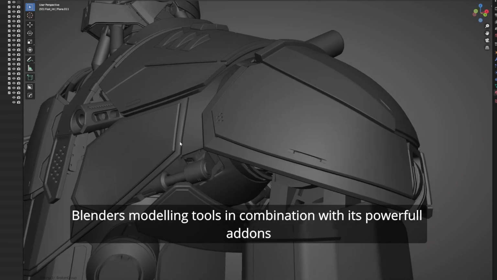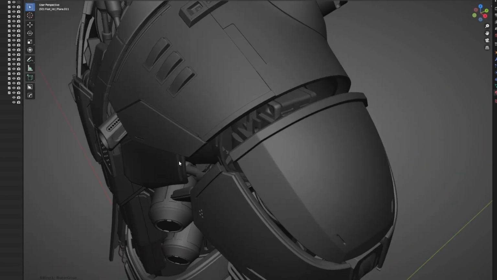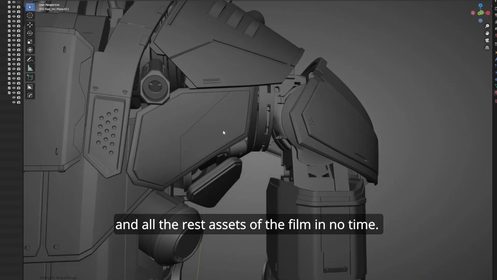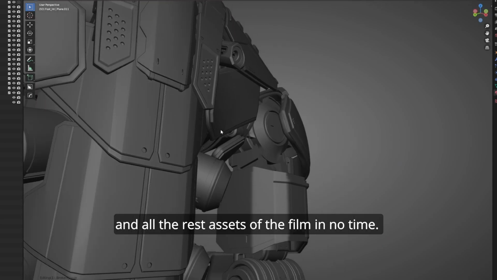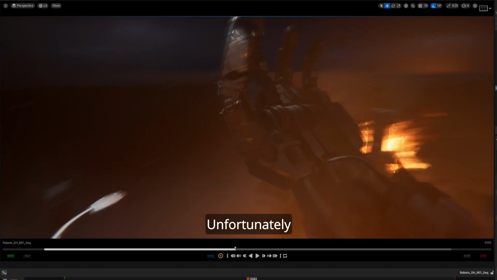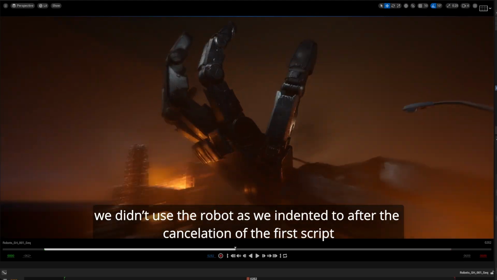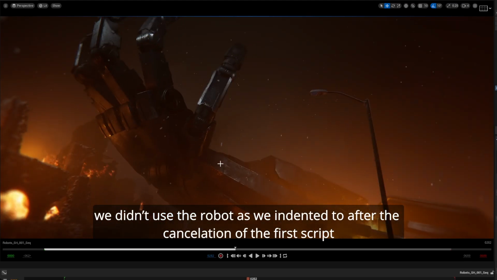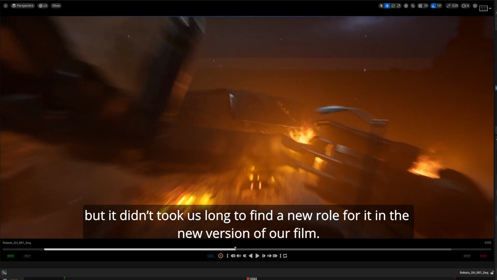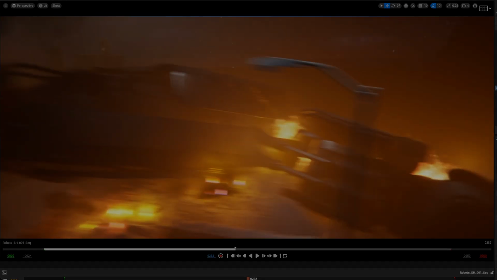Blender's modeling tools, in combination with its powerful add-ons, allowed me to flesh out this and the rest of the assets of the film in no time. Unfortunately, we didn't use the robot as we intended after the cancellation of the first script, but it didn't take us long to find a new role for it in the new version of our film.